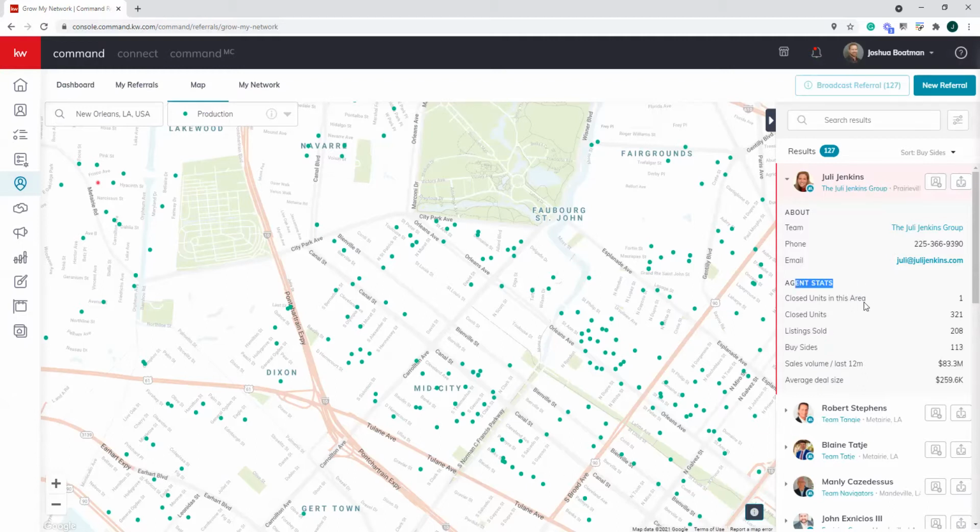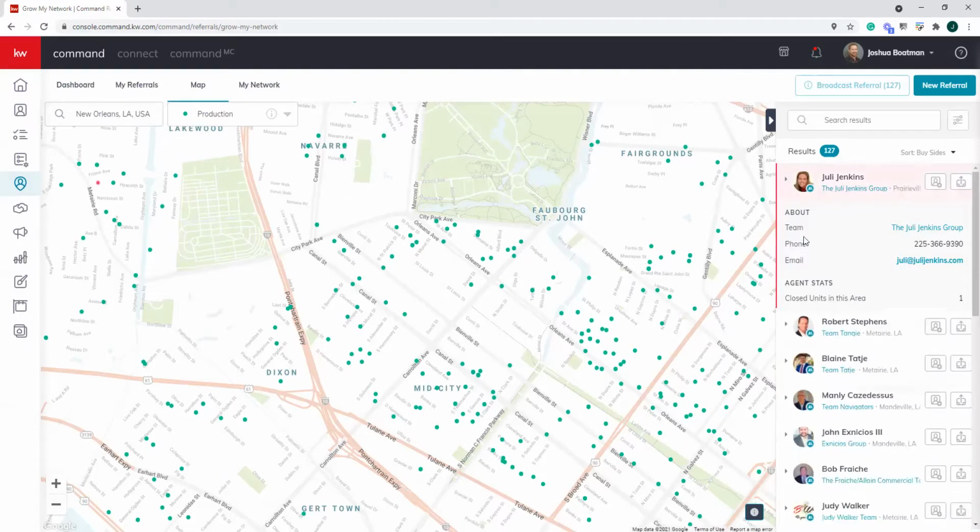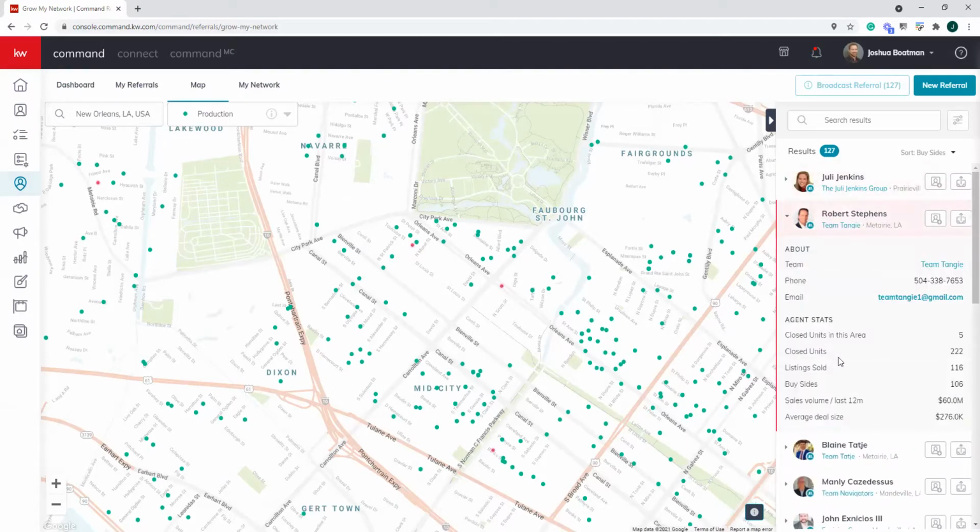So keep in mind, this list here, this is based upon their transactions within the last 12 months. It's not their transactions within this area. It's total transactions. So within this area, she has one or more transactions and she is the highest rated one based upon buy sides. We can expand each agent, right, to get a little bit more information about them. Here's just their name or their team name, their phone number, their email, and all of their pertinent information.